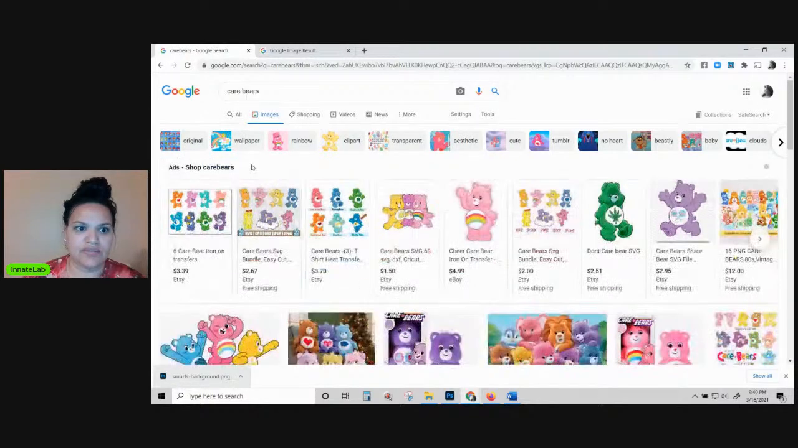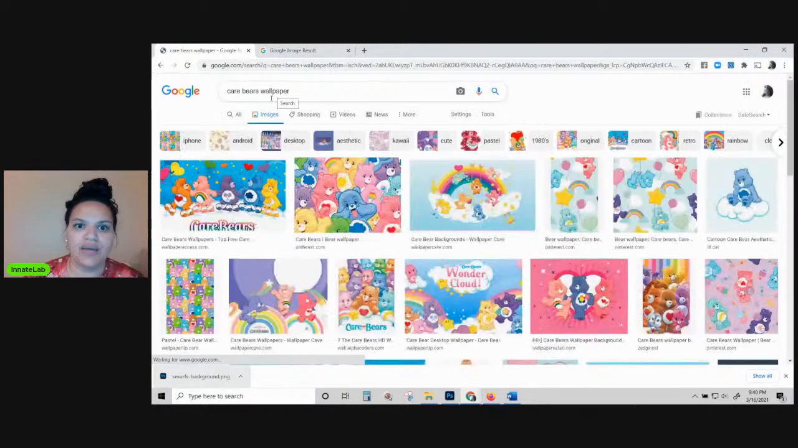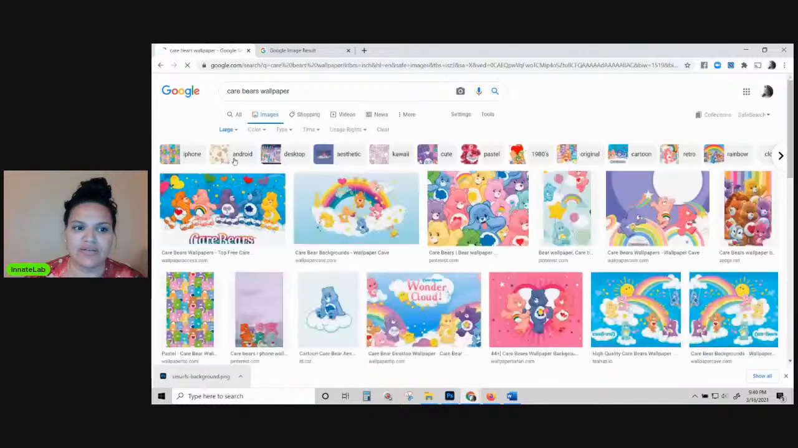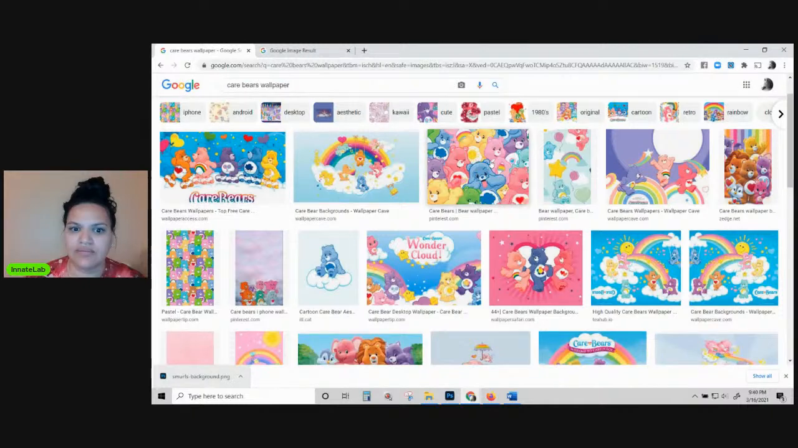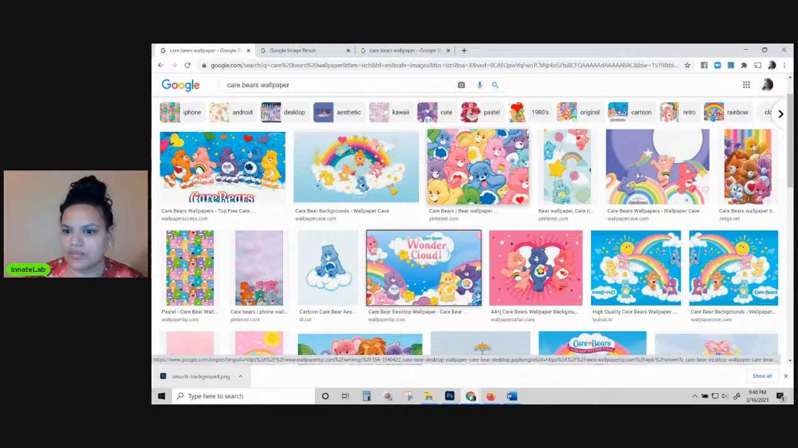Is Care Bears two different words? Probably. So I'm gonna look up Care Bears wallpaper. I'm going to go to my tools, my size, make sure that it's large. And let's say something, look at a couple things here.